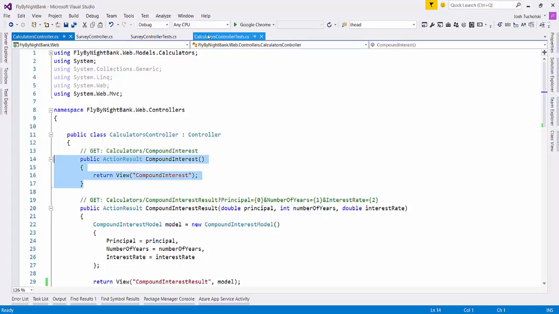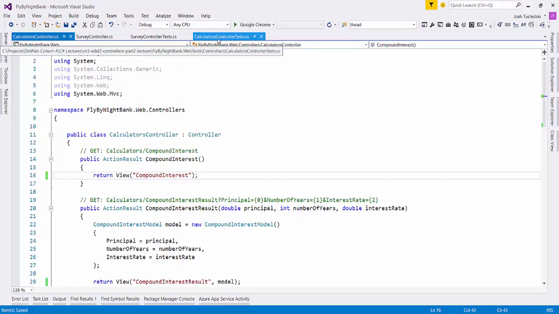If we were to write a unit test for it, things that we might check is that if we call the compound interest method, do we get back a view called compound interest? The reason that we would do something like this is because it's very easy to create a typo or to change something. If I were to change this from compound interest to compound interested, there would be nothing wrong with my code, but unfortunately that would produce an error message when my user comes to my site and tries to calculate compound interest. So I'm going to go into our unit test and show how this would be written to check for it.